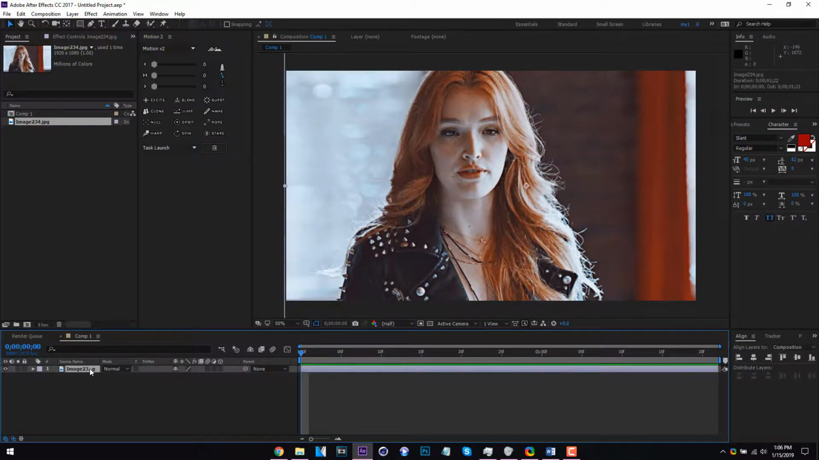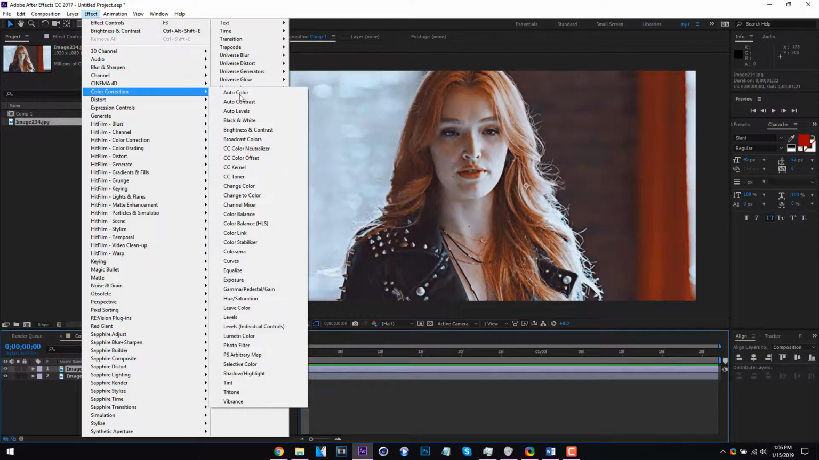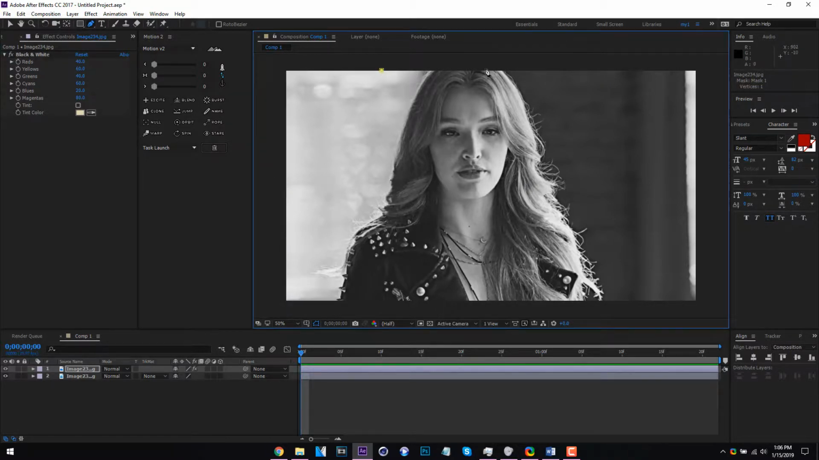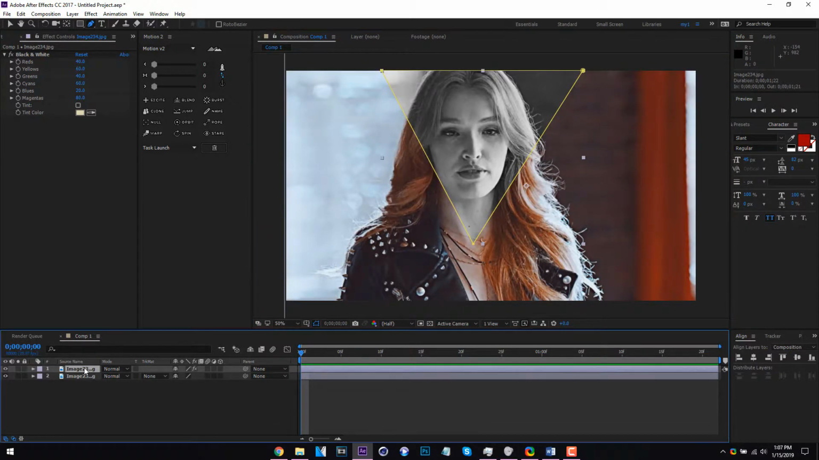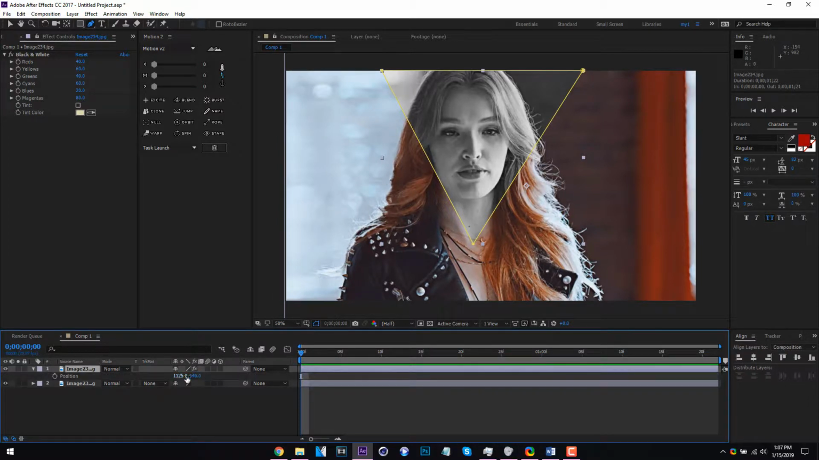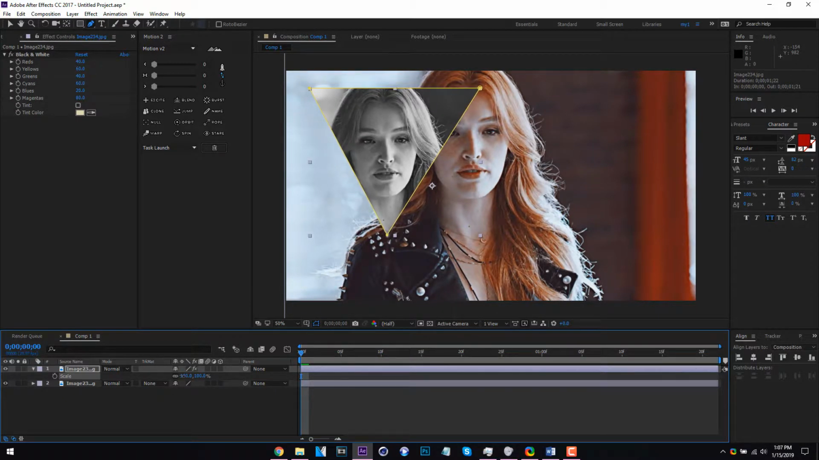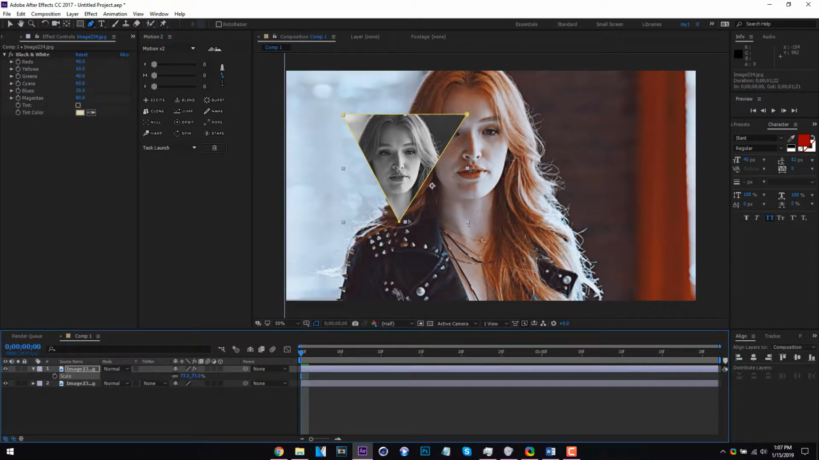Okay, so I'm gonna duplicate this layer. Gonna make it black and white just so I can see what is going on. And gonna go ahead and make this triangle. And I'm gonna position it over here and make it smaller. And I'm bringing that up by pressing S. Then P for position.